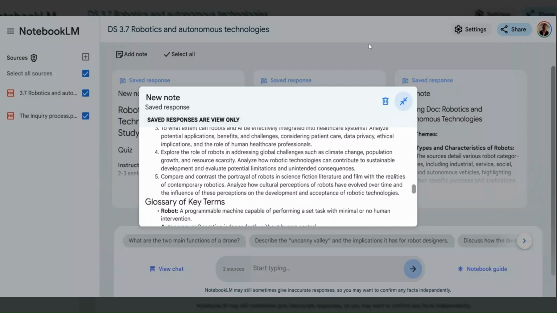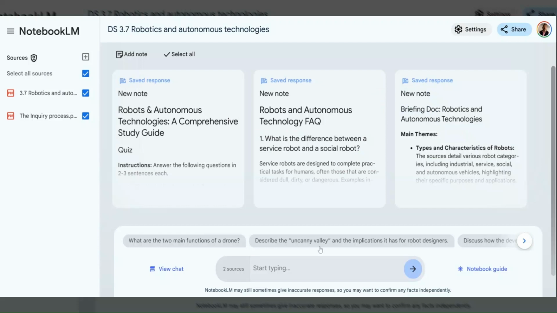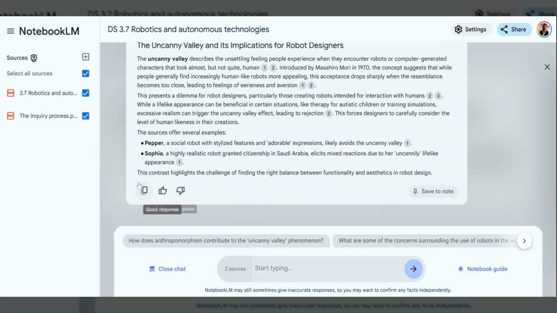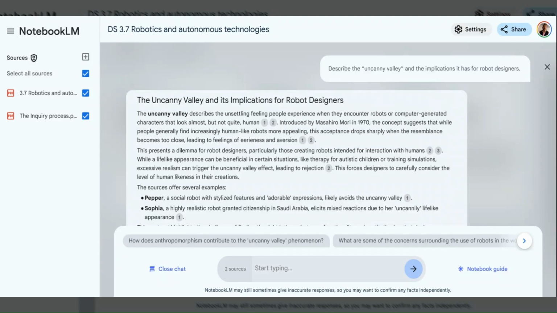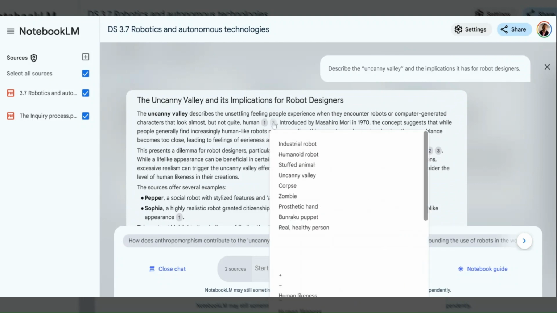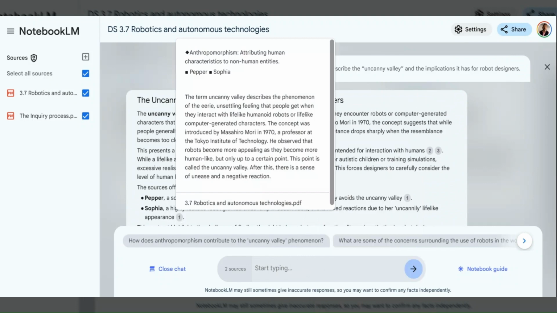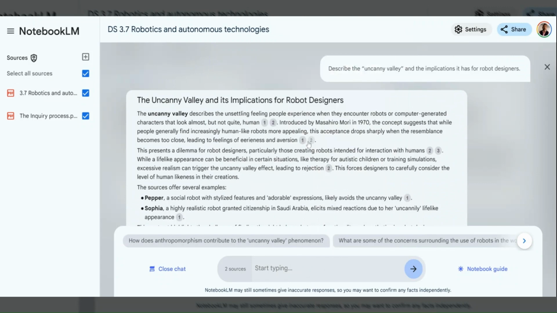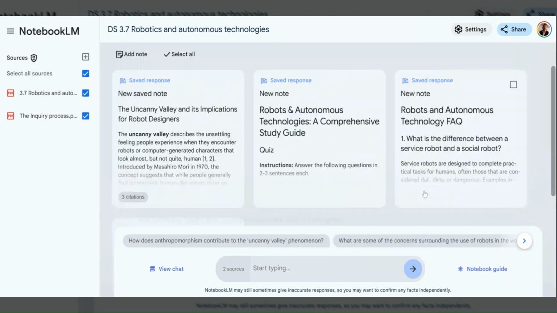So you've got an abundance of resources here. If I don't know what the uncanny valley is, I can just go, what is this uncanny valley that we're talking about? And there we go. We've got the ability to copy it. We can save it as a note. And there it goes. And also, which is really clever, it shows you links to the source material. So where it's finding that source material from in here. Okay, so that's all there as well. And I could just save that note. And I've got that, the uncanny valley.